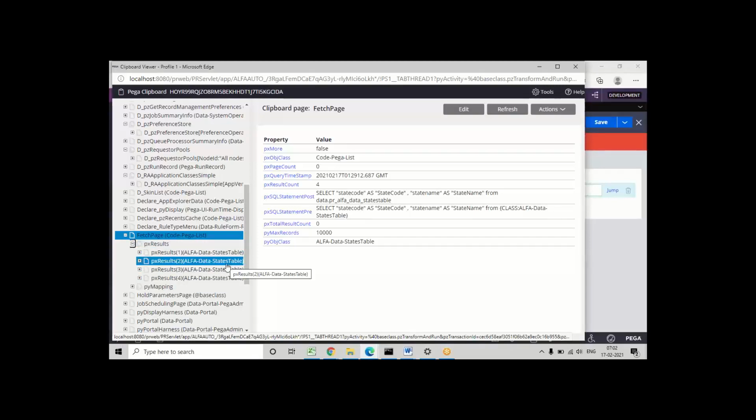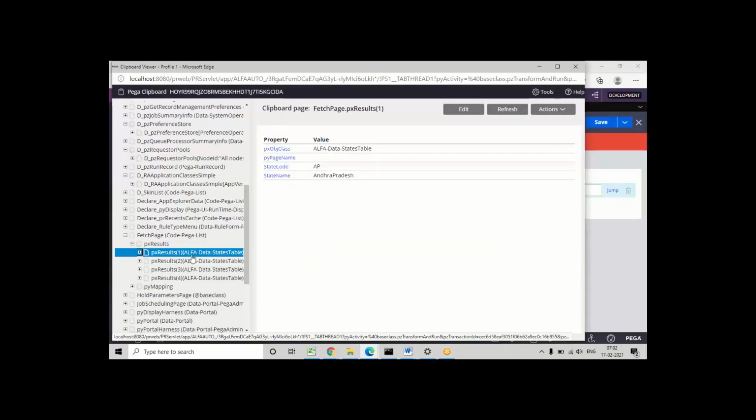Okay, so based on the number of records we have in the table, it will be creating the index. So click on index 1, and you can see the records in the table. What is the order we have? In the same order it is going to fetch and display the records here. Okay. Now if you click on the second one, you can see the records. Okay. So like that, now the results are available in the clipboard.